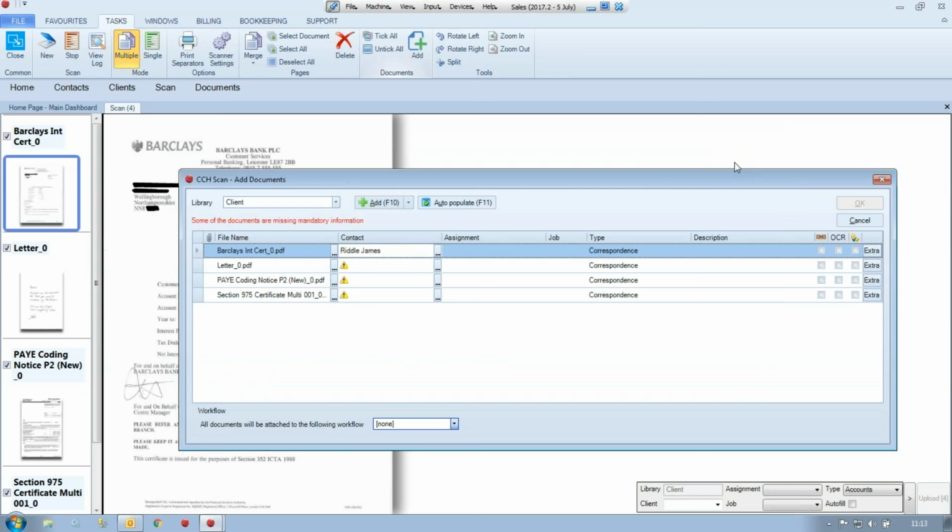And then optionally, we can also choose an assignment and a job that we might want to tag the document against. So assignments, for those of you that don't use Central, are the services that you provide to your clients, and a job is just a bit of an analysis of what that assignment is. So if I was to choose personal tax for this one, the job might be the 2016 return.